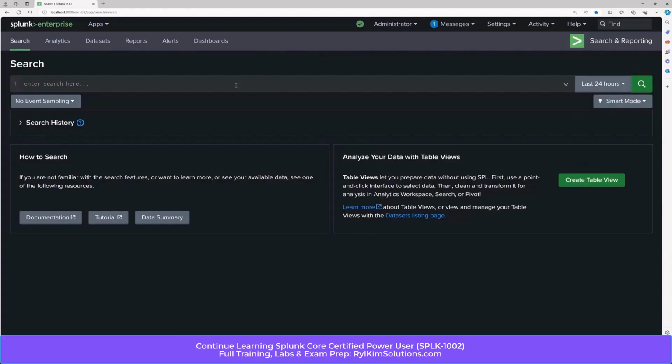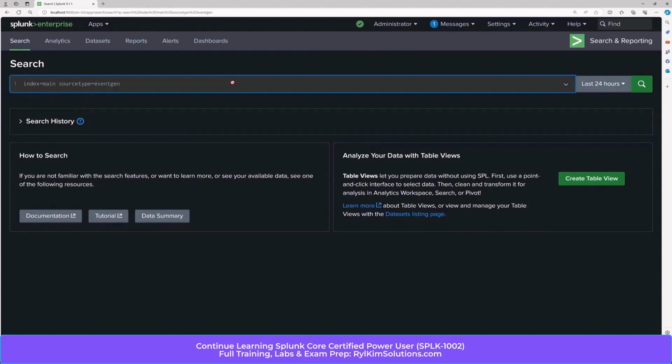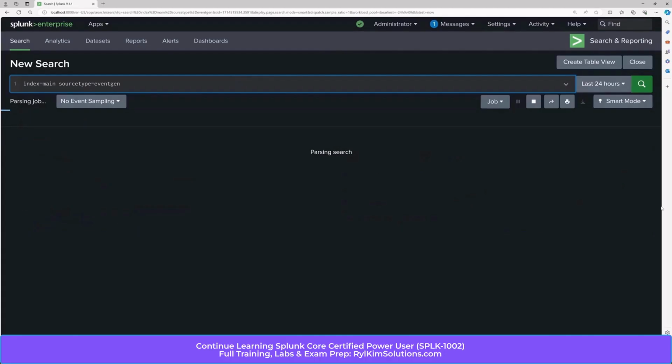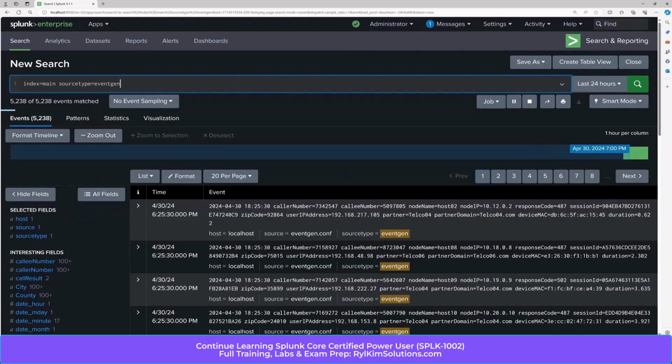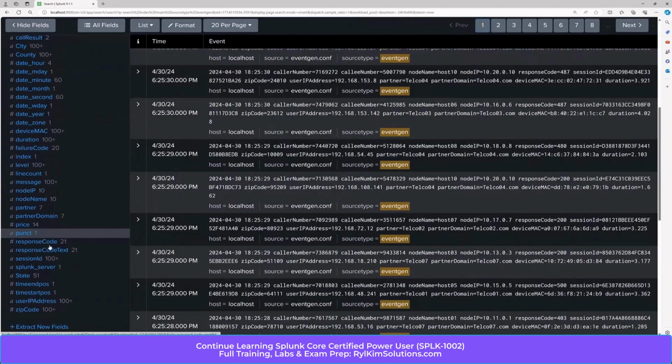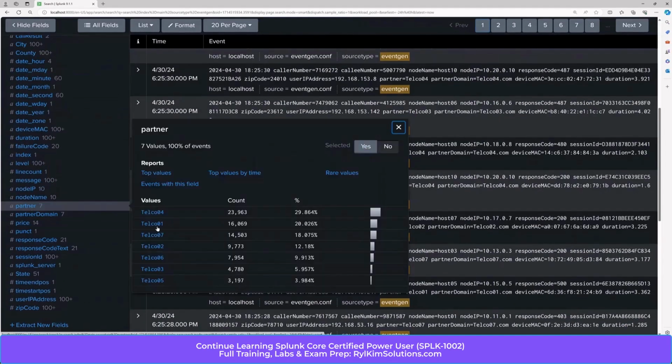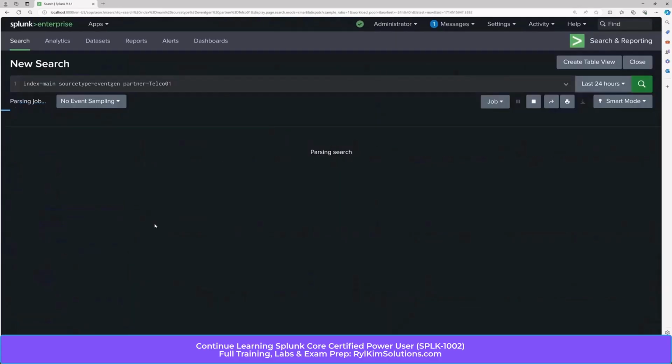Okay, so we're back to our local instance of Splunk Search and Reporting app. The exercise requires us to pull from the event gen source type. So I'm going to go index equals main, source type equals event gen. And then now it says use the time chart command to create an area chart showing the number of failures for partner telco 01. So the first thing is it talks about partner telco 01. Let's just go to the partner field and narrow our events to partner telco 01 only.